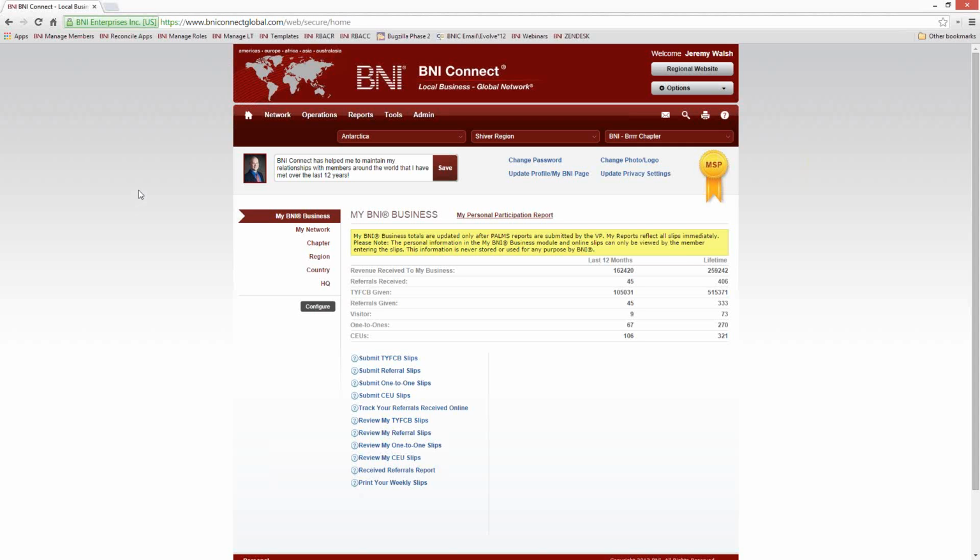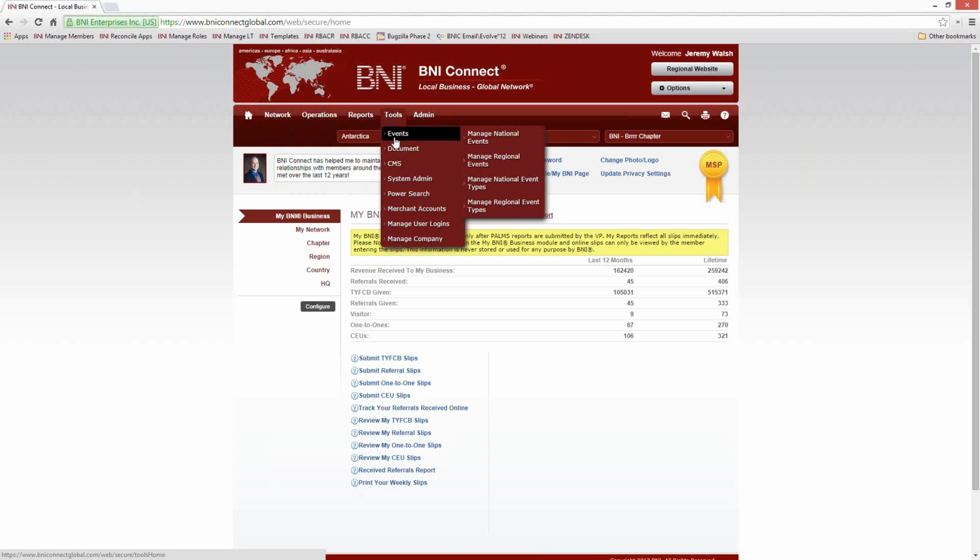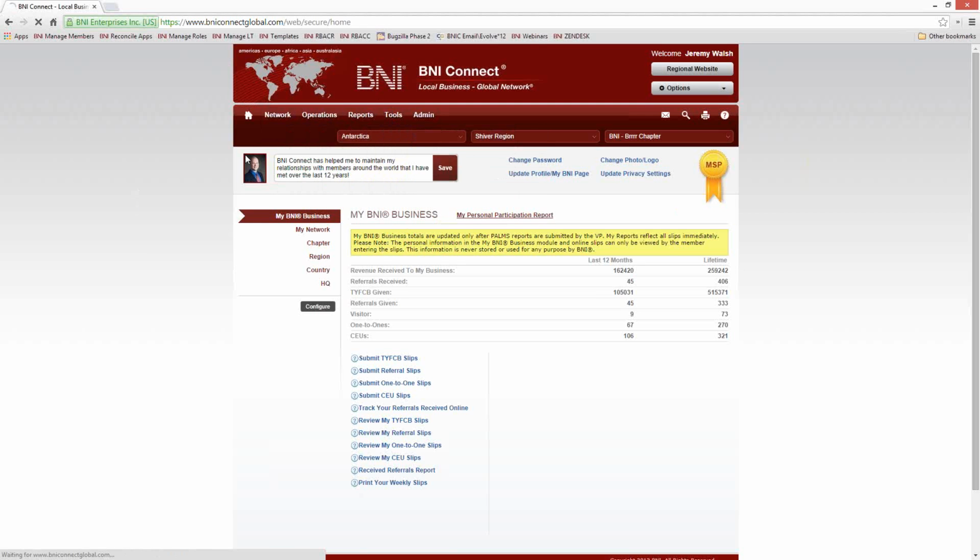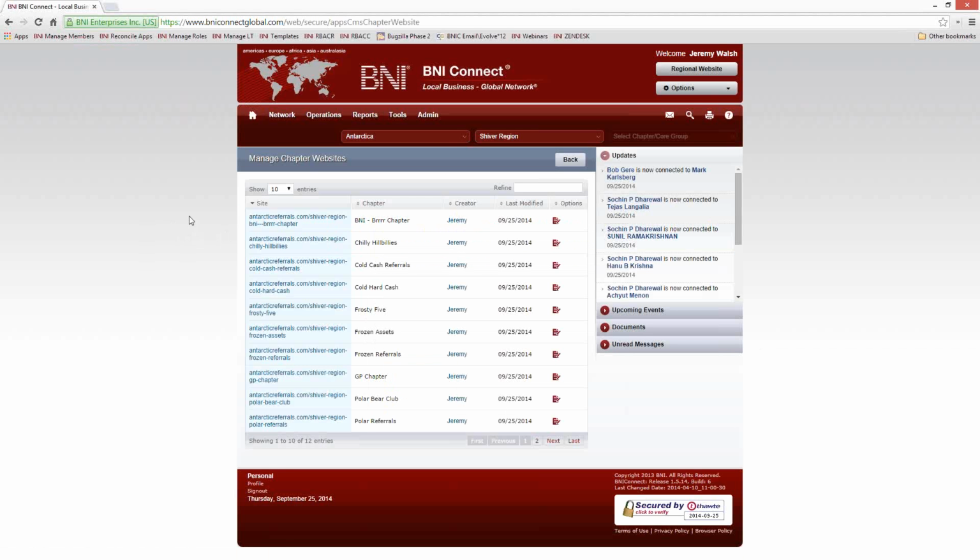Once you're assigned the role of chapter webmaster, you will see a tools menu up here. So most people will see network operations and reports. Once you're assigned a chapter webmaster position, you will then see a tools menu. Under the tools menu, you'll see CMS and then chapter websites. This will take you into the portion that allows you access to edit the chapter websites.